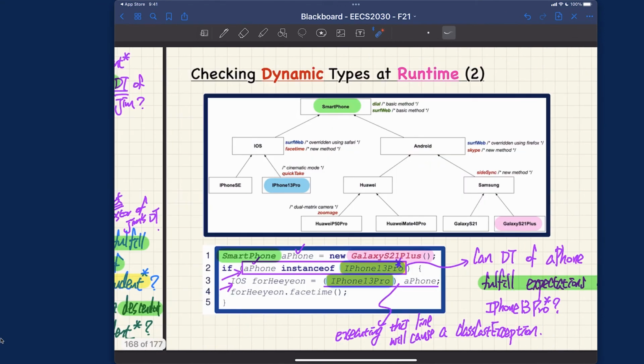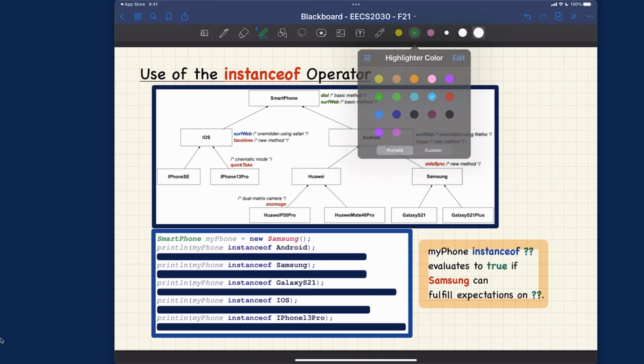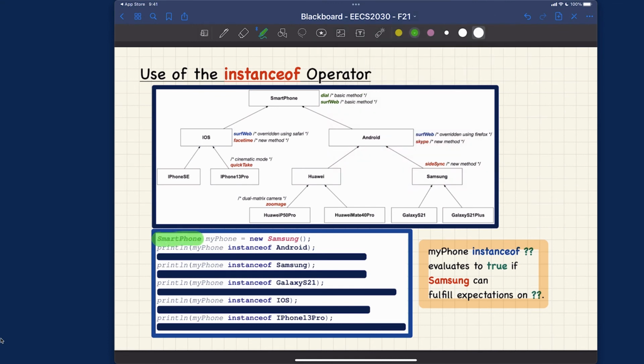Okay, let's now go over 2 more examples, and maybe just 2 more. Quickly, let's say we got this line of code. We got smartphone, my phone, and the new Samsung, right? Let's see what the corresponding static type and dynamic type is. Static type is my phone over here, smartphone, and dynamic type is Samsung, which is over here.